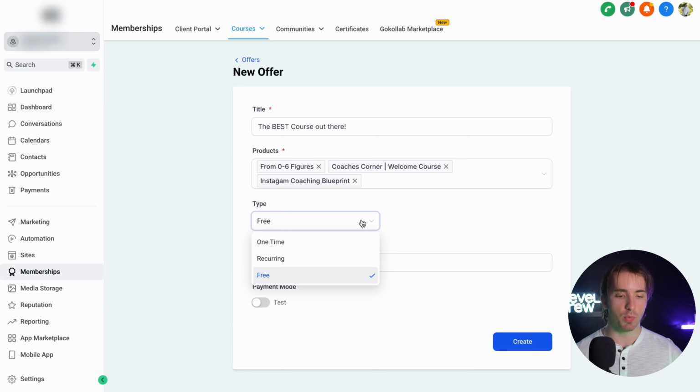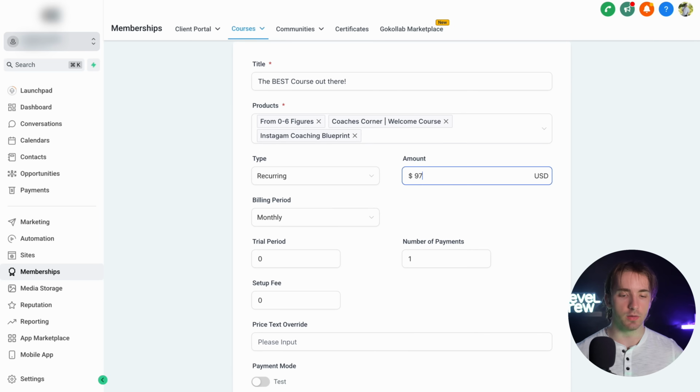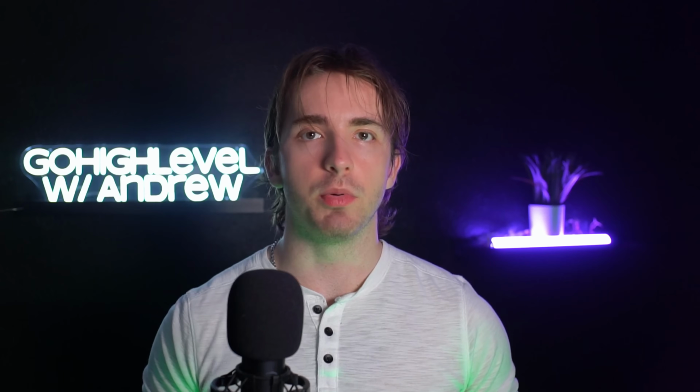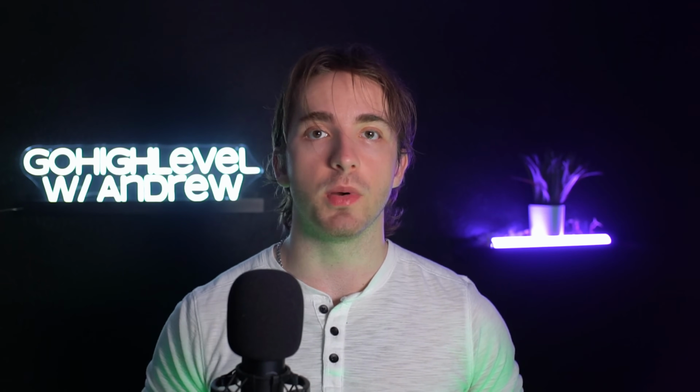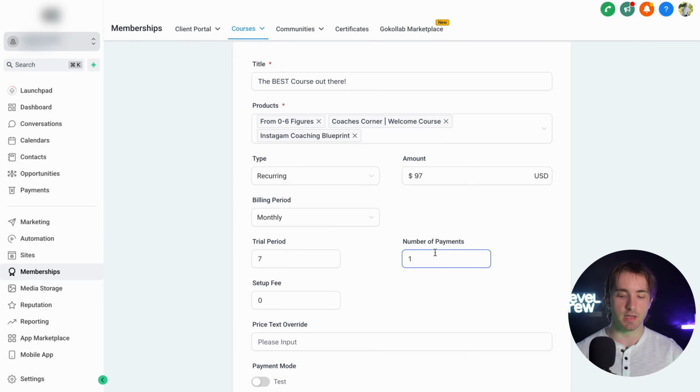Then we'll designate a type, whether it's going to be free, one-time paid, or recurring. And then we can designate our amounts. For recurring, we'll designate an amount here, then select if it's going to be monthly, daily, weekly, yearly, or custom. Then we can select a trial period, say how many payments they need to have. For example, let's say we're offering a $300 course, but we're offering it with a payment plan of $97 a month for 3 months. We would select here 3 payments of $97 a month.